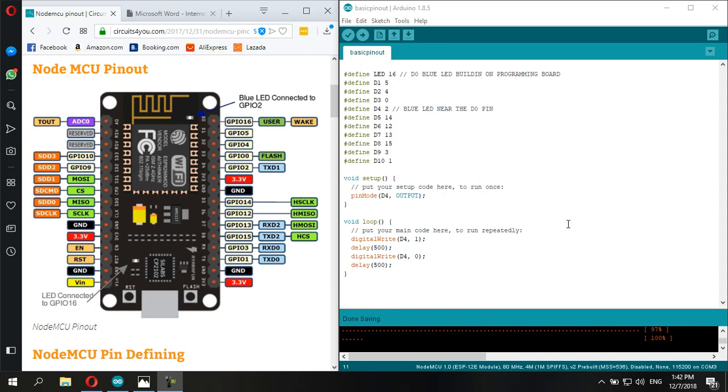So today I would like to talk about pins and digital pins. There are a number of digital pins that you can use. In this example, I would like to show how to use all those digital pins and how to define the digital pins easily in relation to NodeMCU version 2.